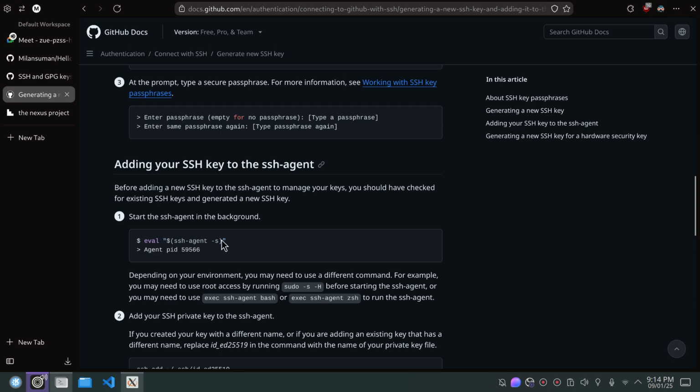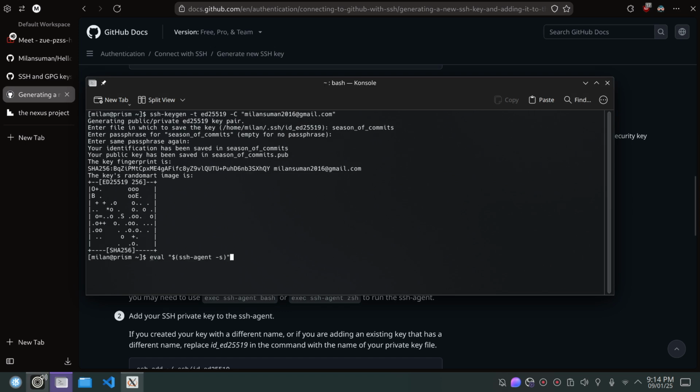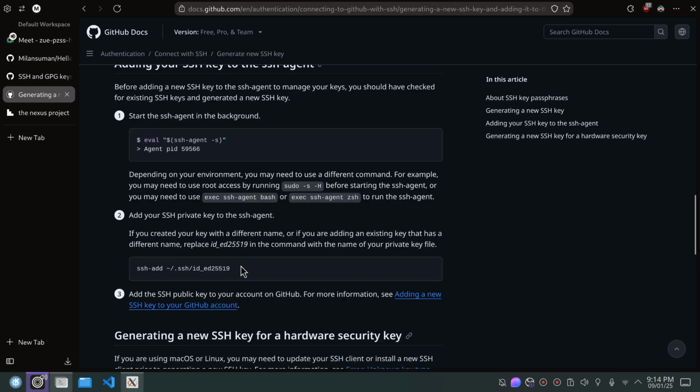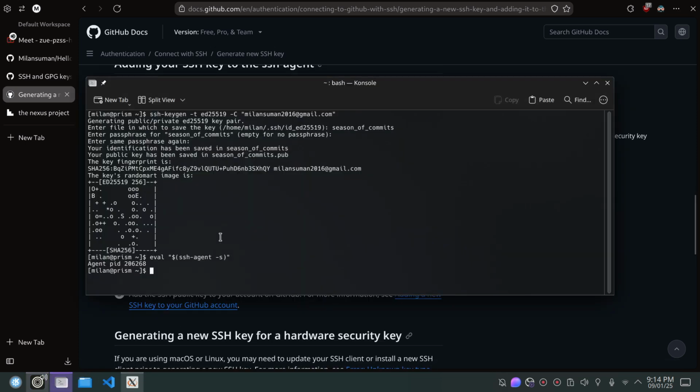First I will copy this. Again, I copy this like this. And then the next command I copy here, ssh-add, and of course change the file name with the correct file name. I gave season of commits, so I will use season of commits.